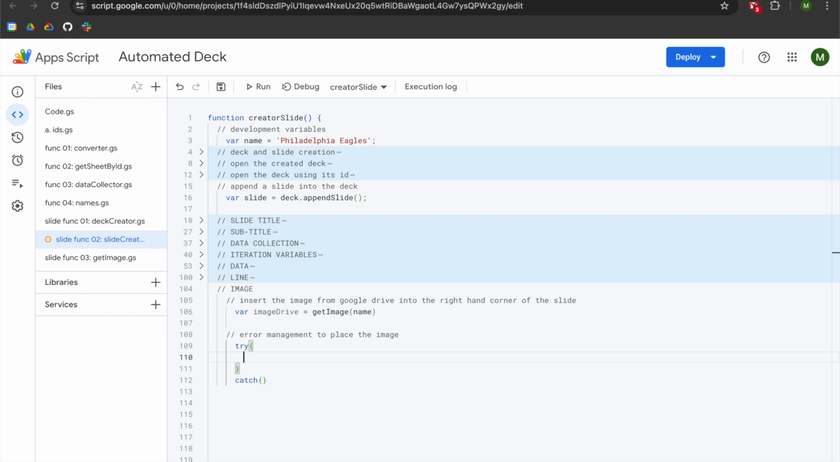Basically what try catch does is if there's an error, it will allow your code to continue. So in the event that you do not have an image in your assets folder, you will not have an error that ends your program. It will continue without extracting the image and without trying to place the image. So we're going to add 2 slashes for a comment, and we are going to use the imageDrive variable to insert the image.